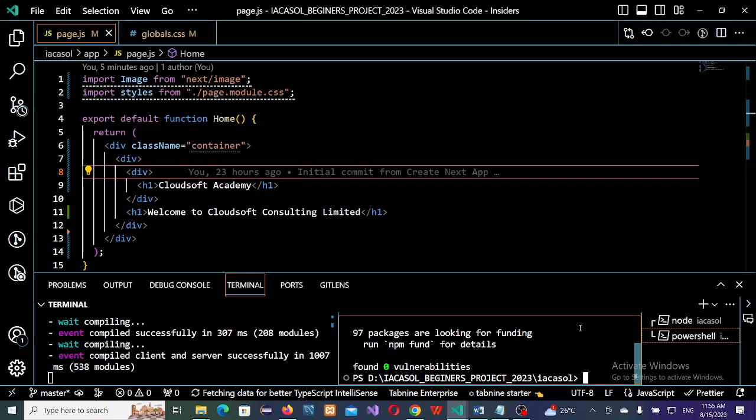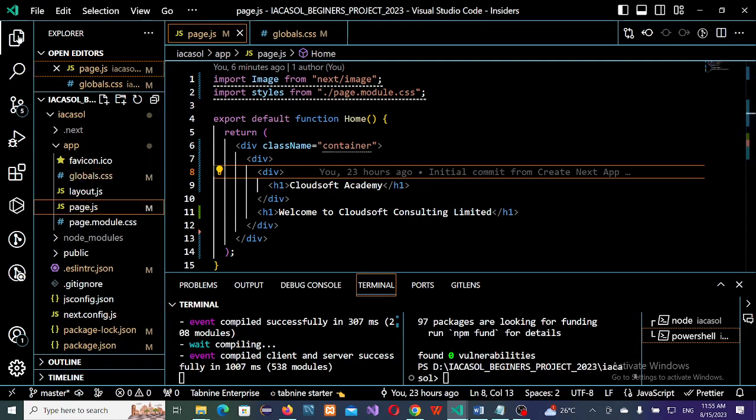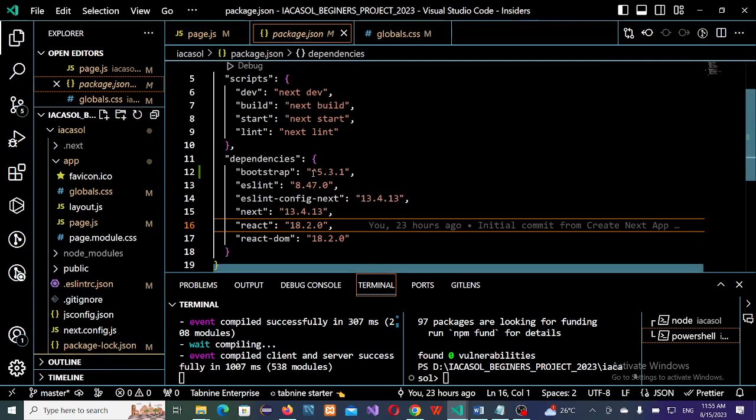So let's confirm. Who can tell me, how do you confirm that Bootstrap has been installed? To confirm, you come to package.json. Who's answering? Is this Sadi? Yes, Sadi. That's good. Come to package.json, then you come to Bootstrap. Can you see Bootstrap?